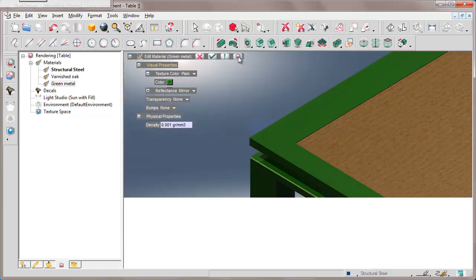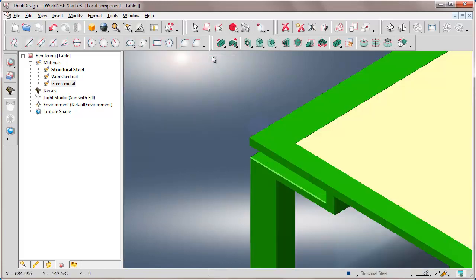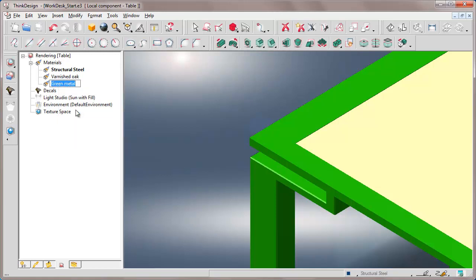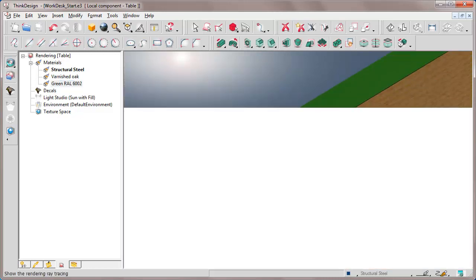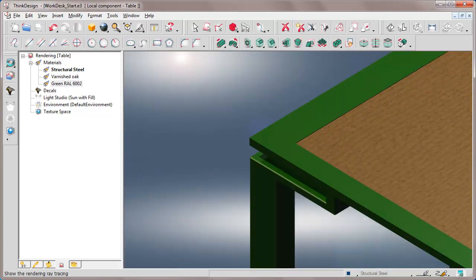and we confirm. We give it a name, so we rename it Green RLA 6002, a color used, for instance, for industrial machines. Let's see a preview of the final result, and here is the varnish with the shiny finish on which the reflected shadows and the wood of the top of the table are projected.